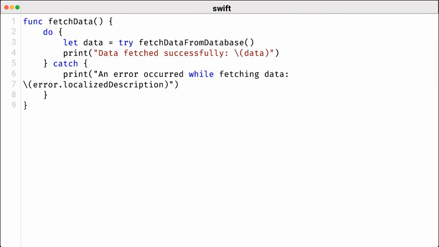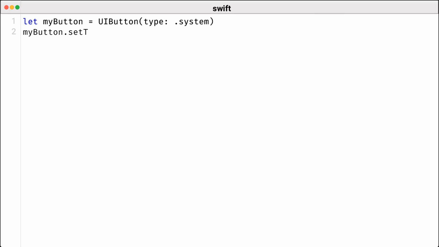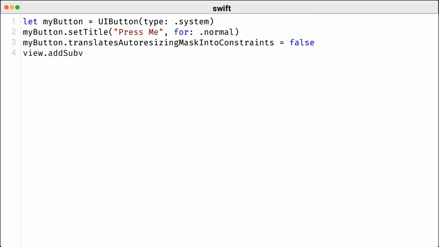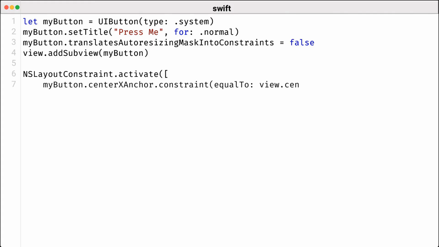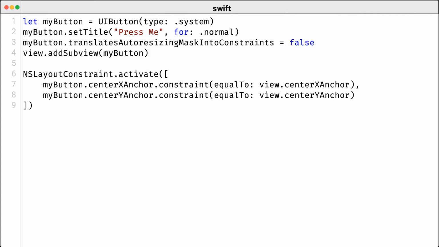Now let's implement a button that will remain centered in the user interface, making for a polished experience across devices. We start by creating a UIButton of type system, which allows for consistent appearance and behavior with other native iOS components. After setting the title of our button to Press Me, it's essential to disable the automatic constraints provided by the system by setting translatesAutoresizingMaskIntoConstraints to false. This step is crucial as it indicates that we'll be using auto-layout constraints to manage the button's position manually.